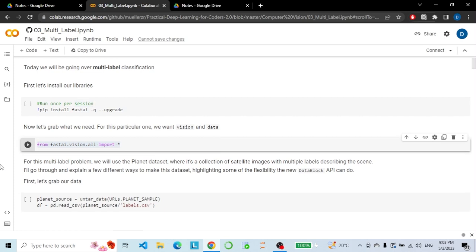And for our data, we are going to use Planet dataset, which is a collection of satellite images with multiple labels describing the scene. So to grab it, we are going to use untar data method, pass it the URL of the data. So this method is going to extract and download our data from this URL here to our local directory. And pd.read_csv here is going to create a data frame with image file names in the first column, and the second column is going to be our labels. So let's go with my notes.